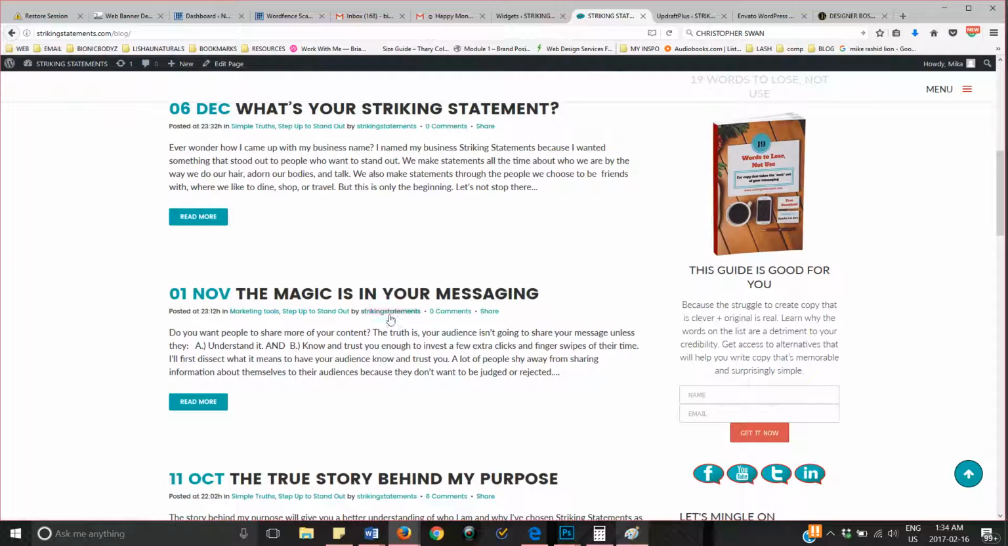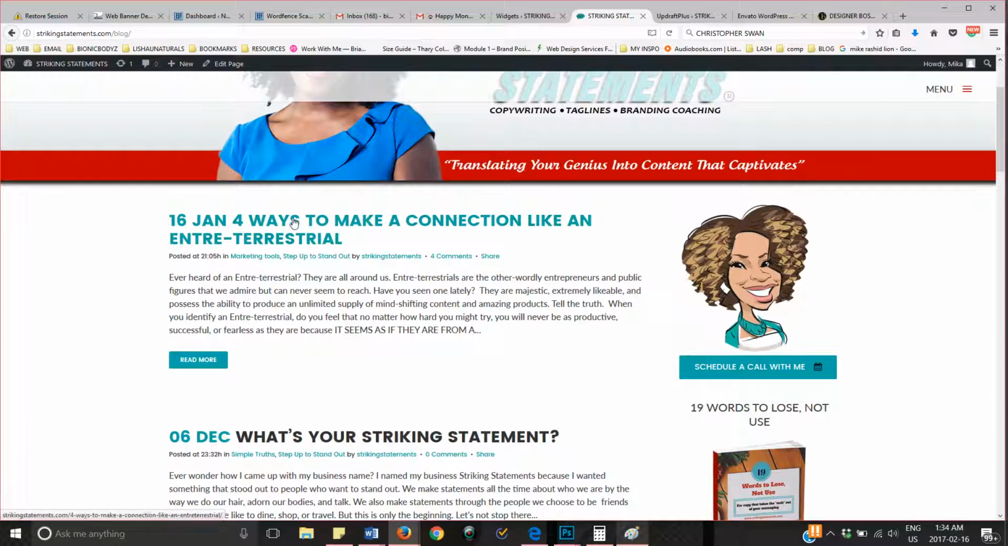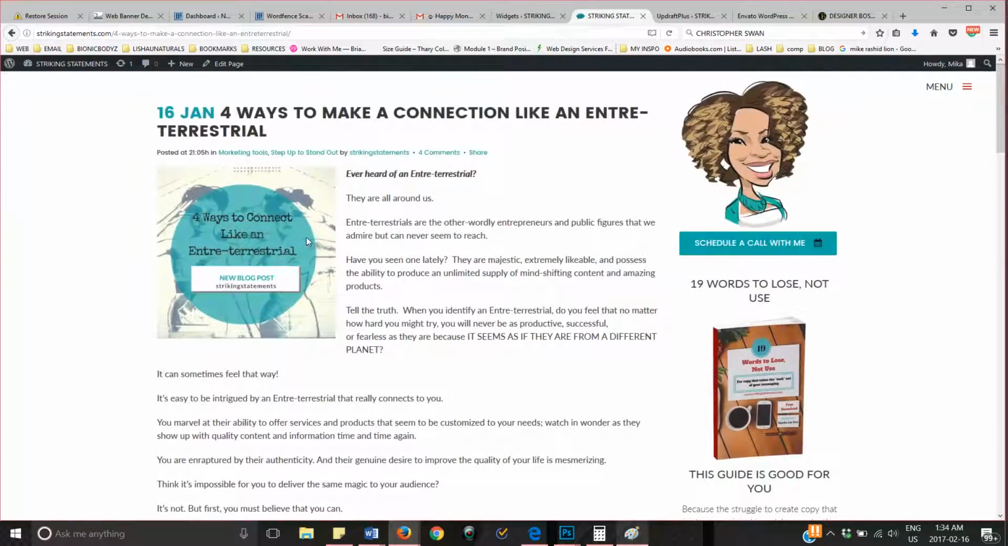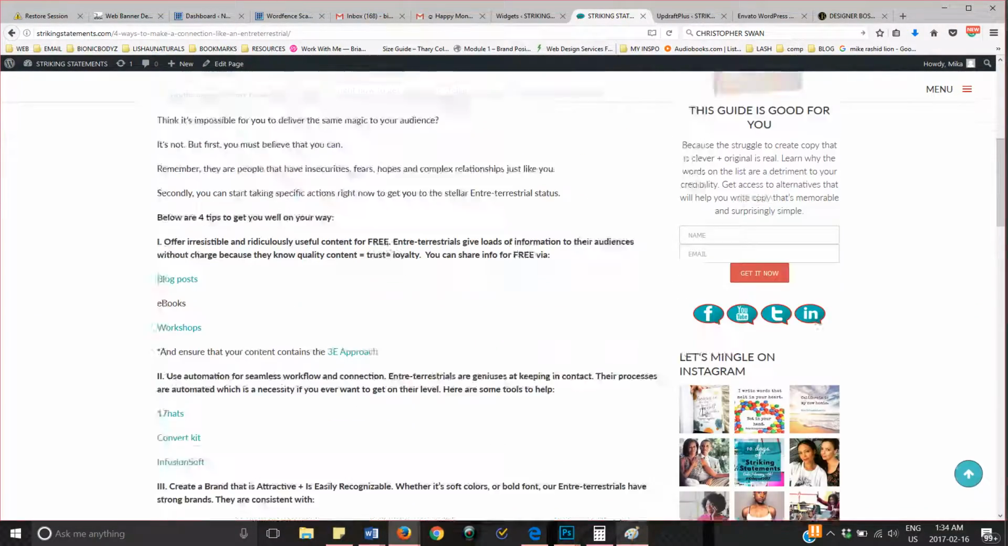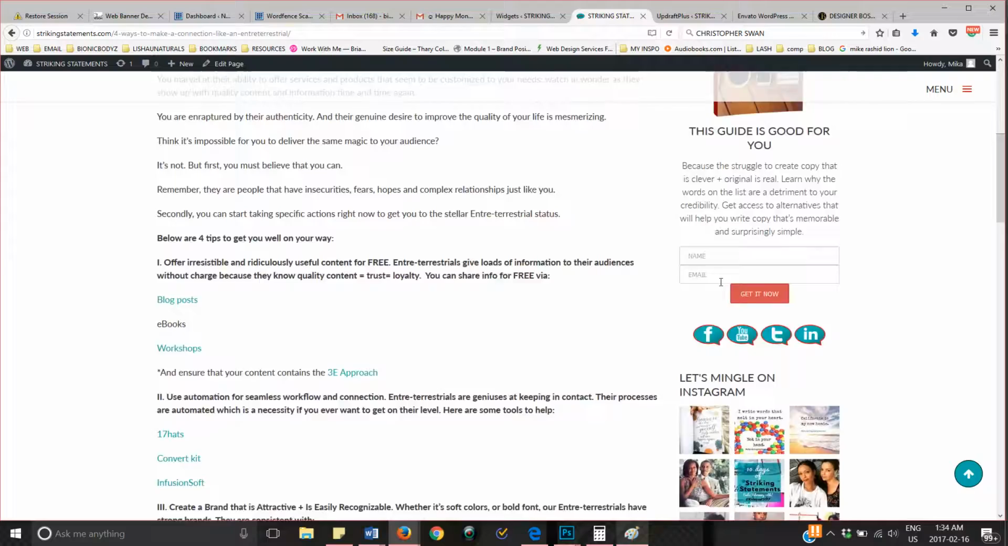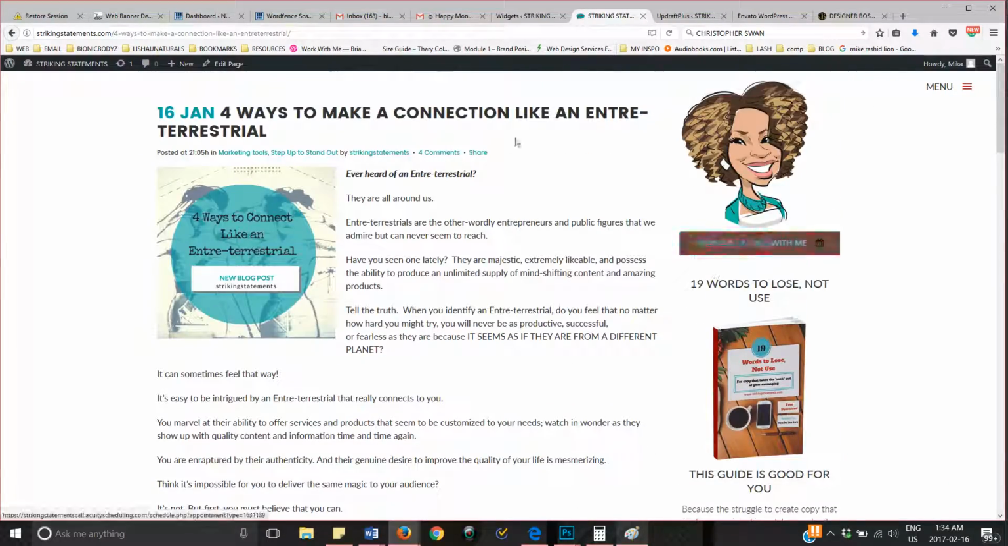Now to check to see if the other widget is functioning properly now, we can click on one of the blog posts. And scroll down, and voila. So it has been changed on both of the widget sections. And that is it for that.